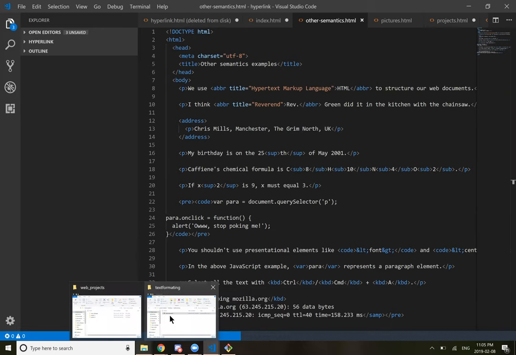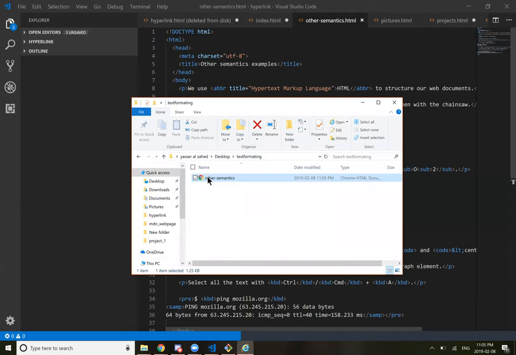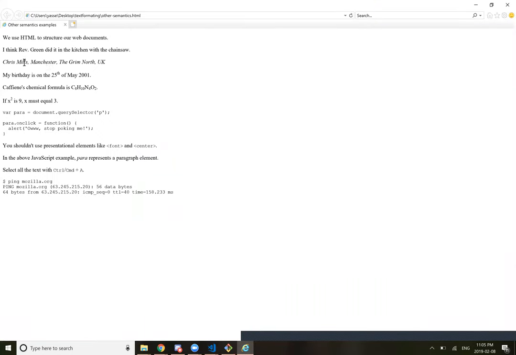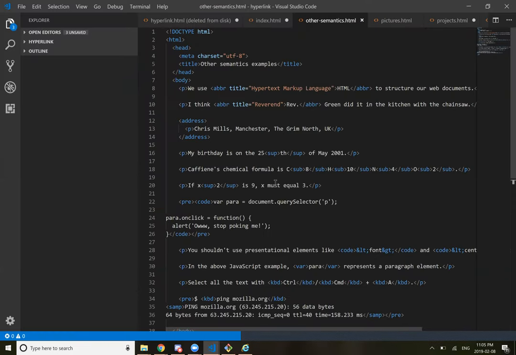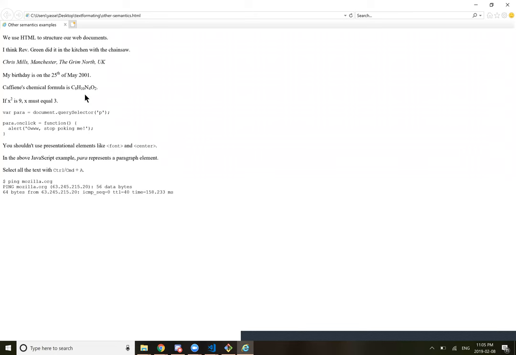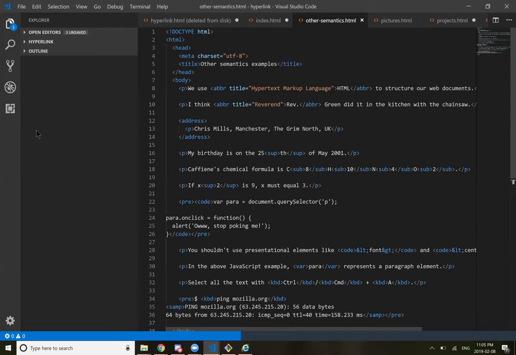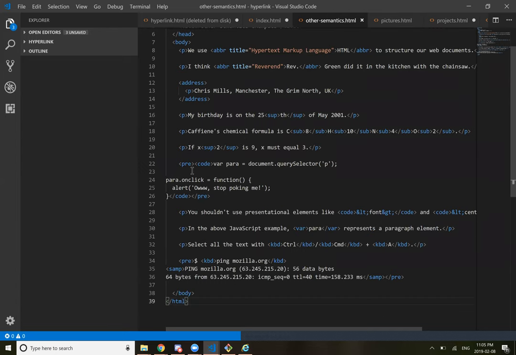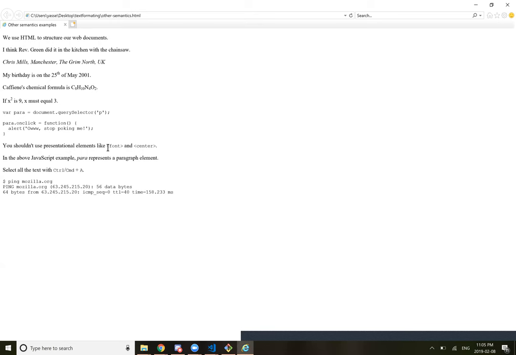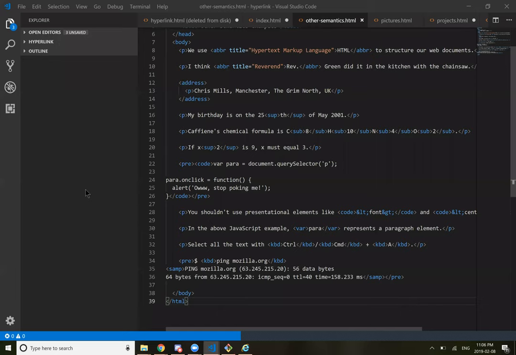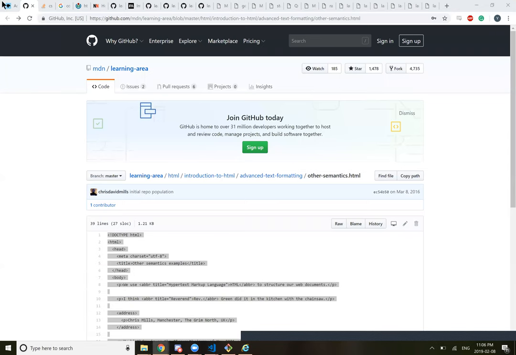And then let's open up the file. All right, you got it. Okay. Address. Birthday, okay. Caffeine, okay. Superscript. This is for code, and it's using the pre tag. Intro. And then you shouldn't use presentation. This is the code option. JavaScript. Variable. And this is the keyboard. And then this is the sample. Okay. All right. Cool.